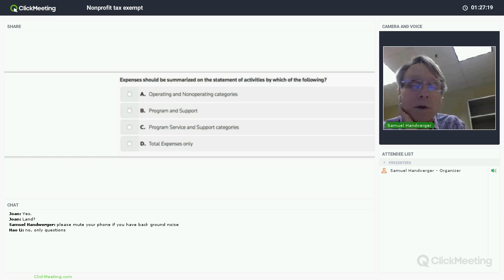So this is a little bit different language than we've been talking about, but see if you can figure it out. Expenses should be summarized. That's a key.